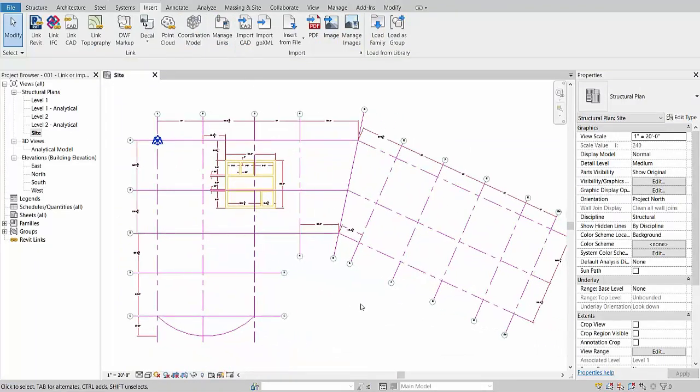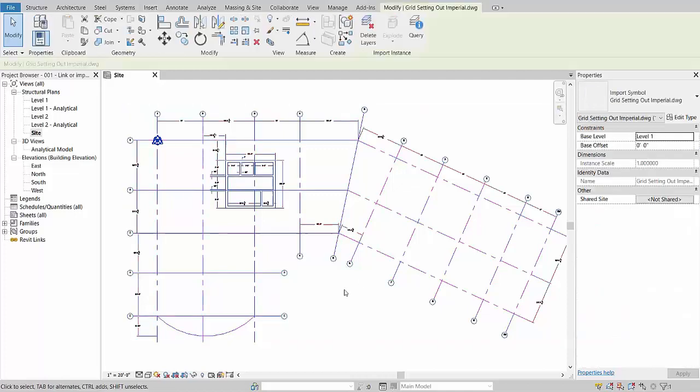To ensure that the CAD file doesn't inadvertently move away from this selected position, we'll select our linked AutoCAD model, and on the context ribbon, we will pin the file.